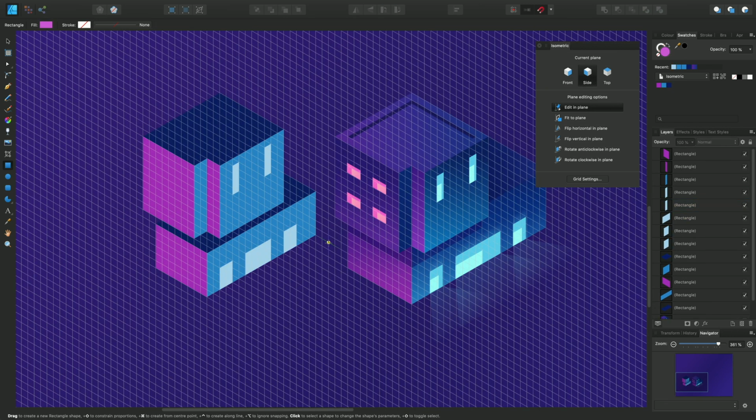Okay, so this is an approximation of the original piece here. You can spend more time fine-tuning things with the snapping enabled and getting the gradient fills right for that particular look. But that gives you an idea about how isometric drawing is possible in Designer 1.7.